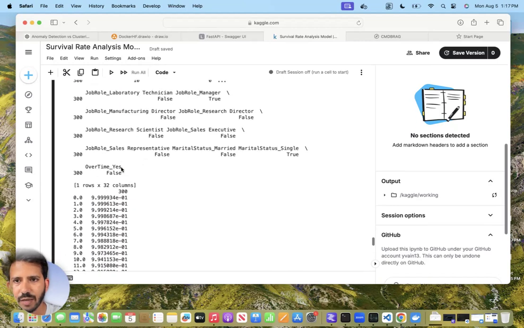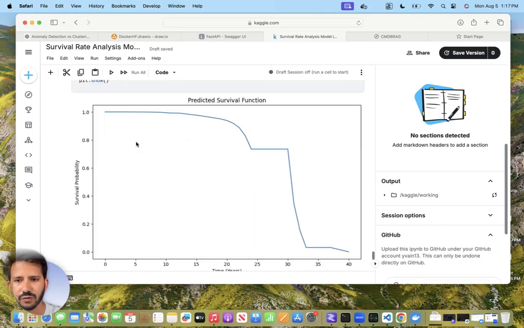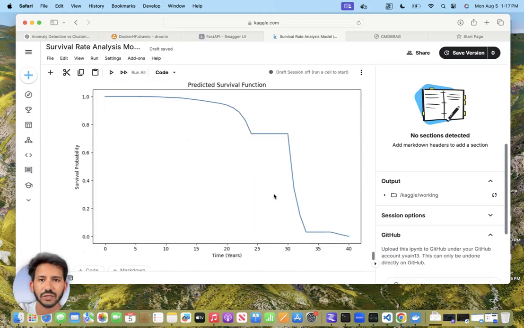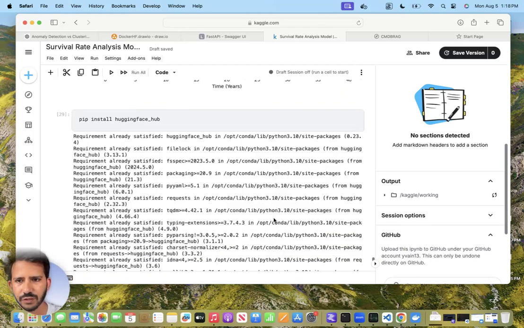The employee whose age is 41, and these are the different parameters, like percent salary hike was 19, education was 4, and distance from home was 2. So he is going to survive for 33 years, which is pretty good. There are certain events that can happen over here, but still the probability of survival is pretty high. But at 32, it's pretty low, so that is fine.